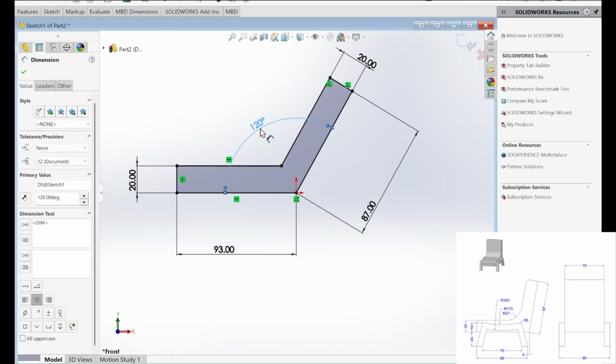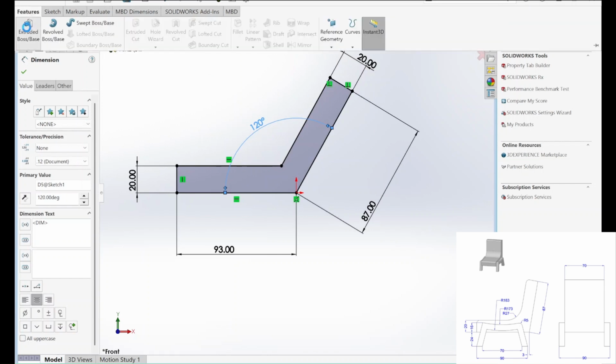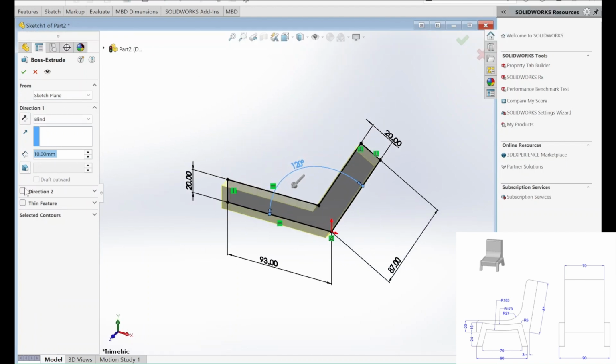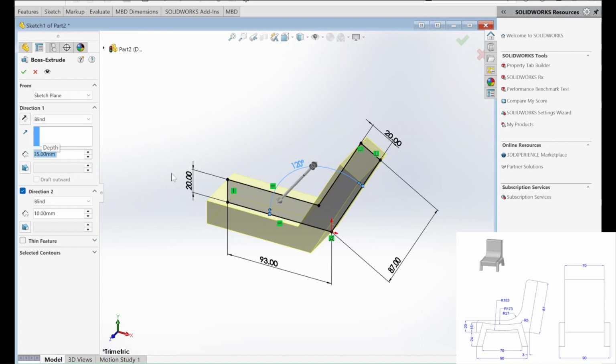So for the fillet part, first we will extrude it, and as you can see, the width of the cushion is 70 mm. That is 35 mm on either side, 35 and 35 on both sides, direction 1 and direction 2. Okay, it has been done.